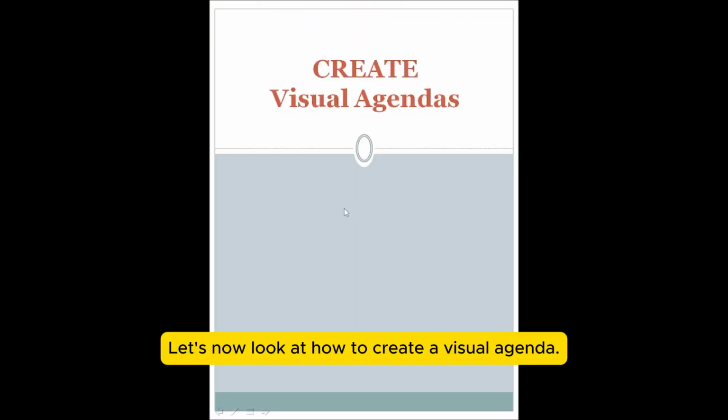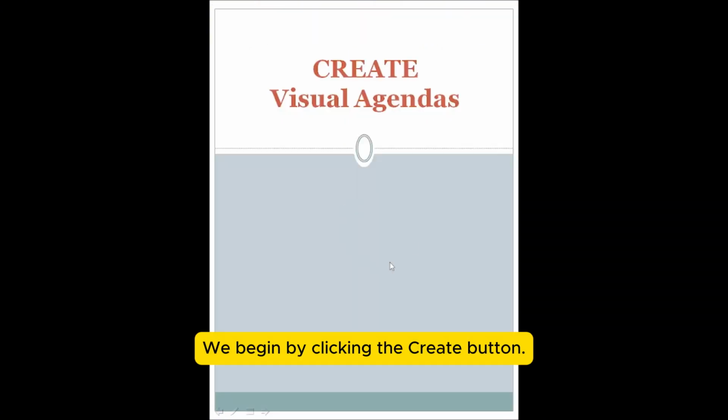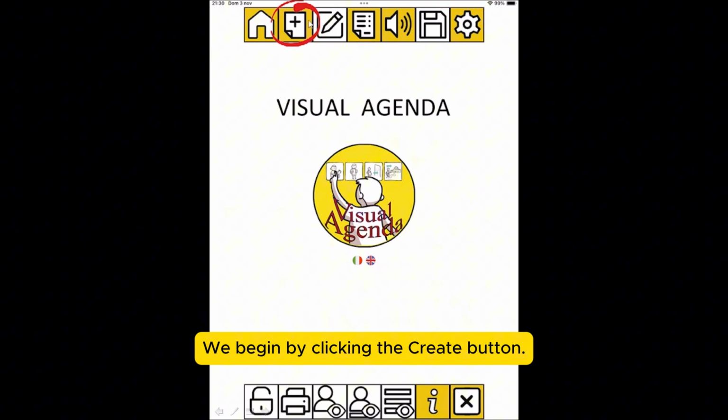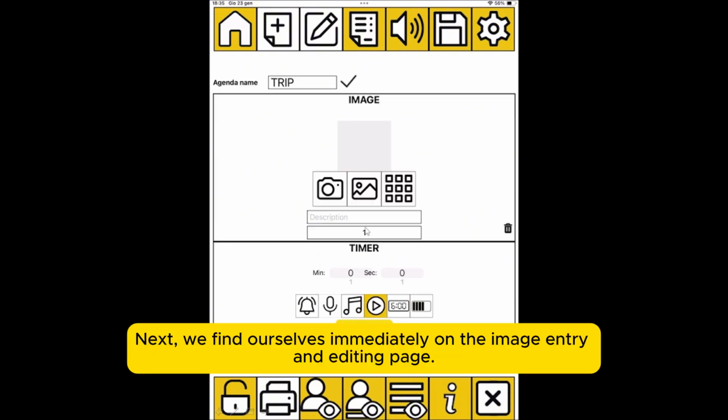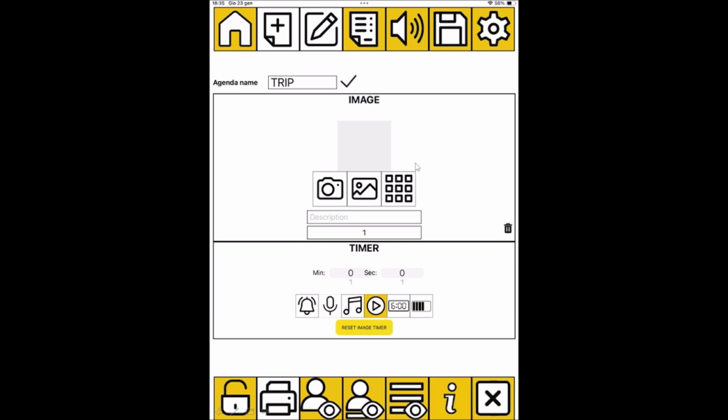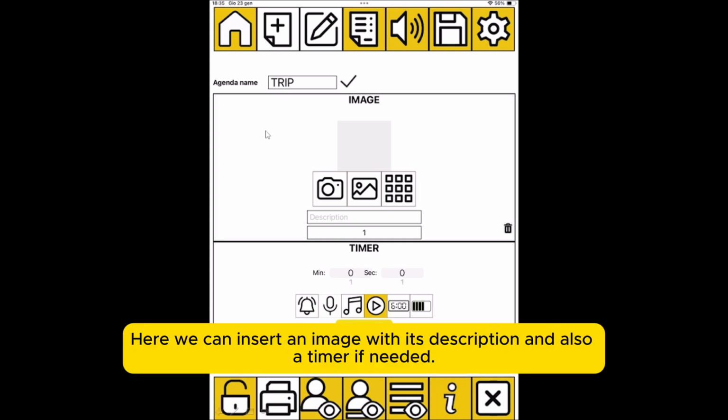Let's now look at how to create a visual agenda. We begin by clicking the Create button. A box opens here where you can enter the name of the agenda. Next, we find ourselves immediately on the Image Entry and Editing page. Here we can insert an image with its description and also a timer if needed.